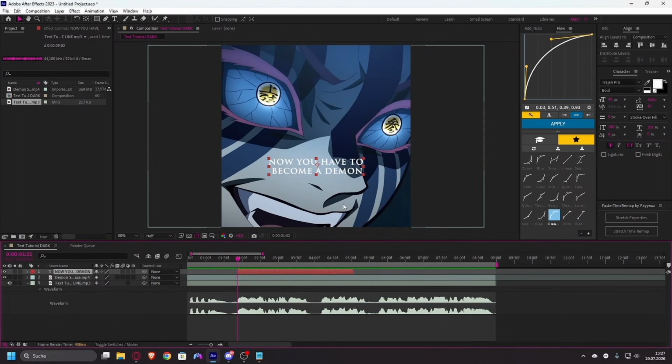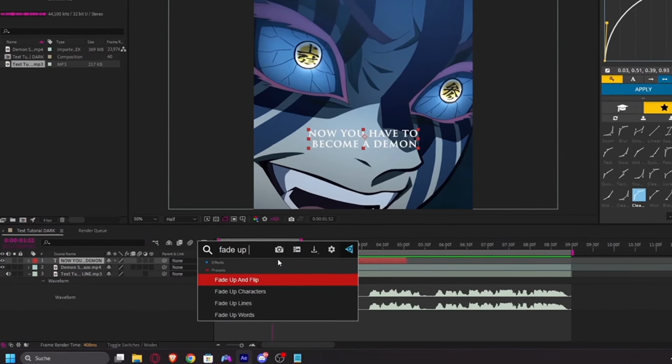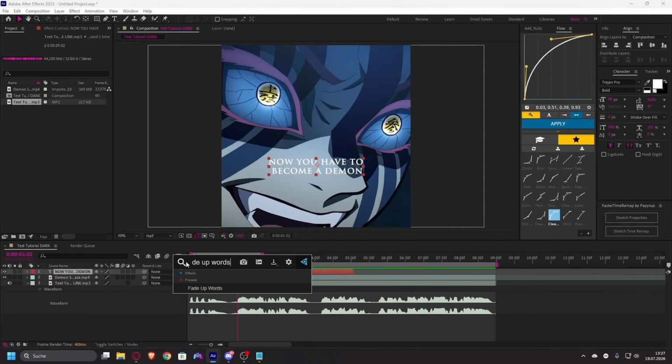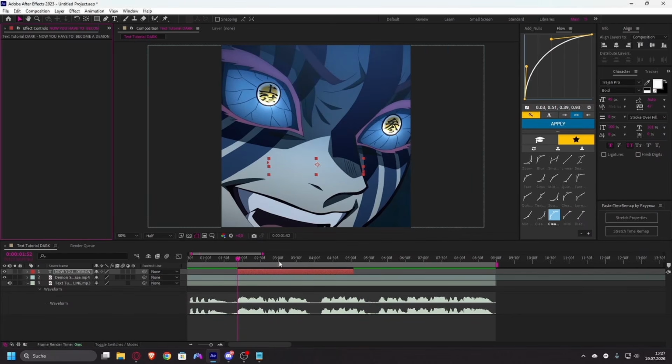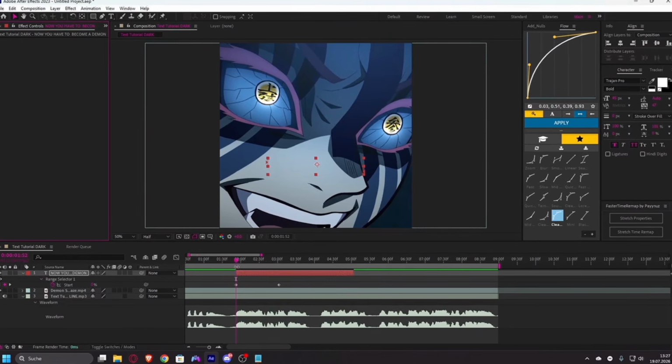Now we go back to this one and I think we can get started. So the first thing I use is always going to be fade up words. So just search it up. I use an FX control script. You can also go on effects, should be there as well. So just press fade upwards and open up the keyframes.